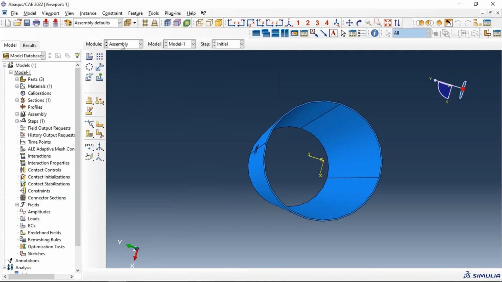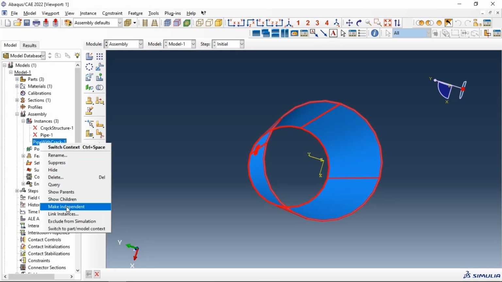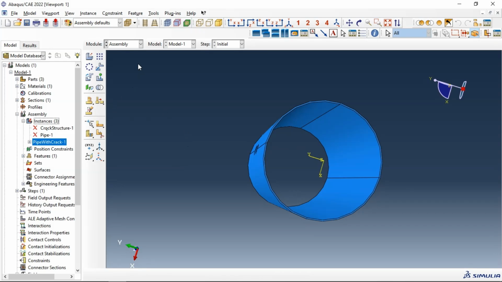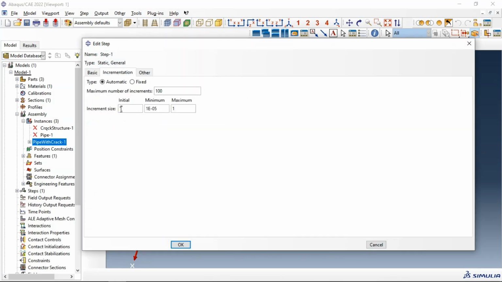Let's go to assembly, and in assembly we should convert the instance to an independent part. Let's go to the step and create a static analysis step and change the initial increment to 0.01 in our case.